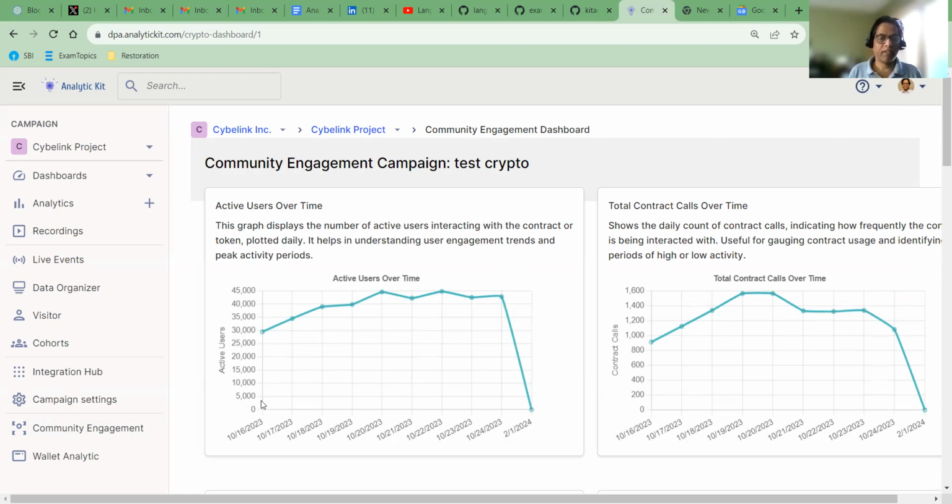So this graph basically tells for each and every day, starting from your marketing campaign and then to the ending of your marketing campaign, you can see the growth, how many users came in and what exactly they did on your contract. For example, in this case, on 10/16/2023, the marketing campaign started. So people started coming in and they were using it. And then it peaked at about 10/20/23. And then maybe at the end of the campaign, the number of active users dropped.